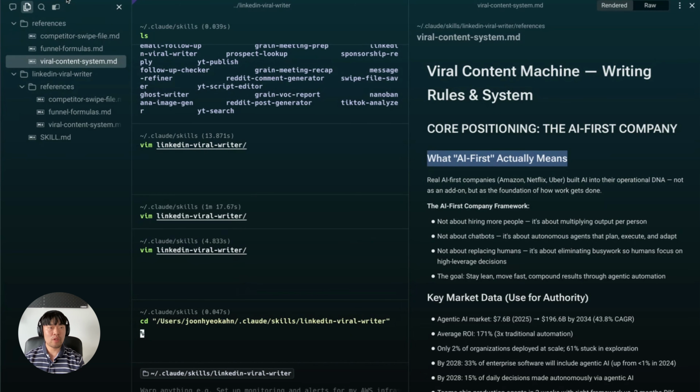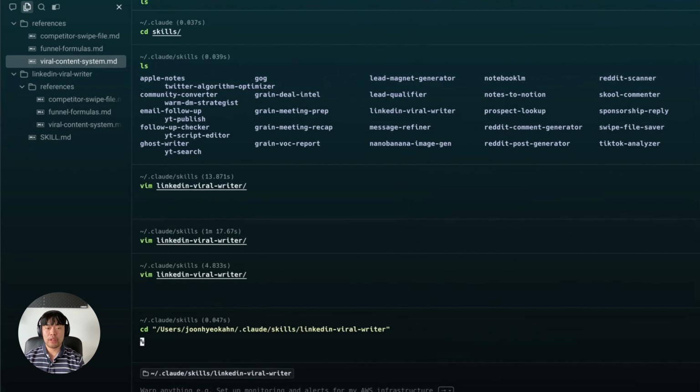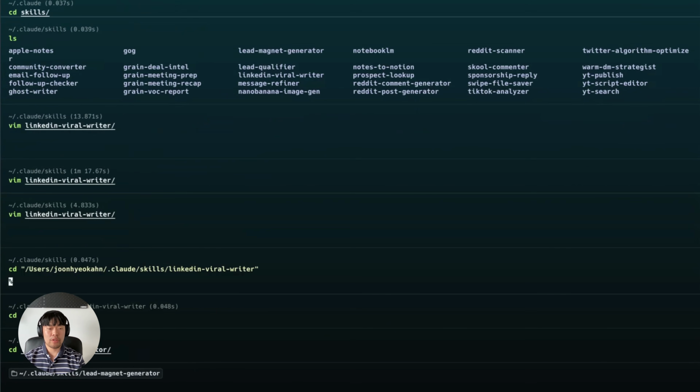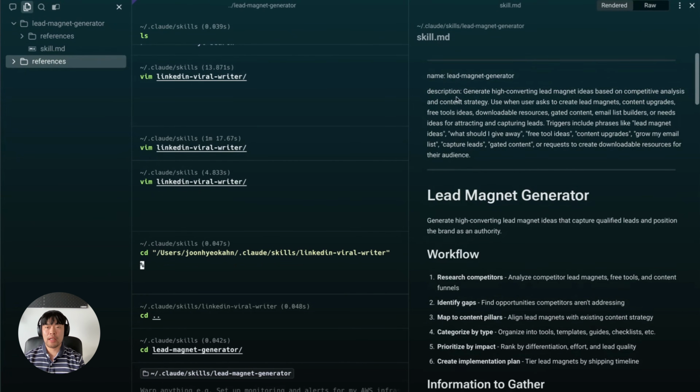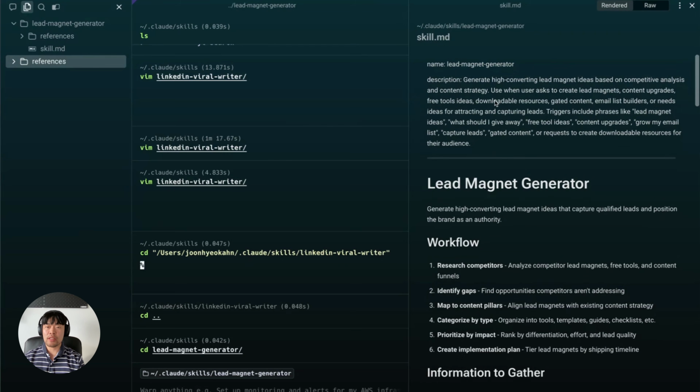So I think this one is great. I will delete here and type magnet generator. And if I open up the folder, it shows the skill again. So this time we are generating ideas for lead magnets. Like I said, to make viral content on LinkedIn, the best way is to create educational content. And for educational content, it always works better when you have lead magnets, which you can share for free with your audience. So this is how we set up.